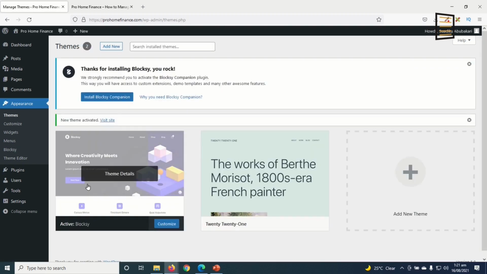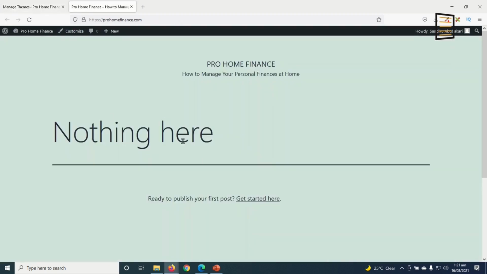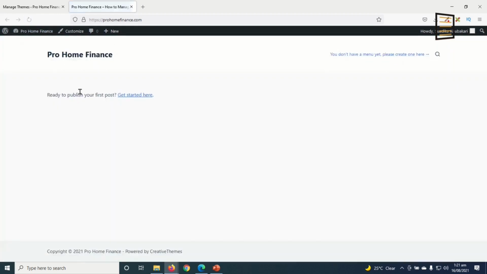So I have installed and activated my Blocksy theme. Let's go ahead and check the new look and feel of my website. So I click on refresh. So now this is the new look and feel of my website. I go back to my dashboard.